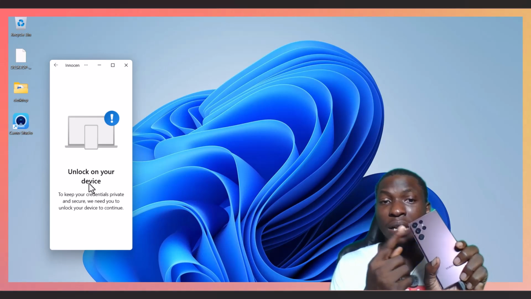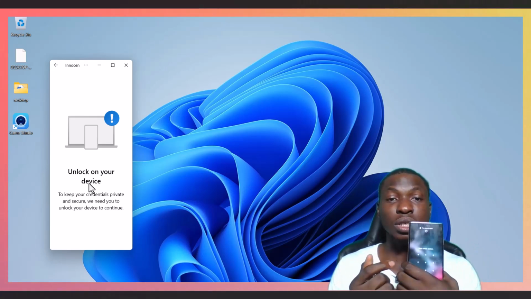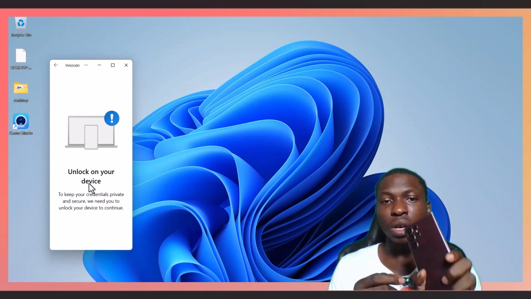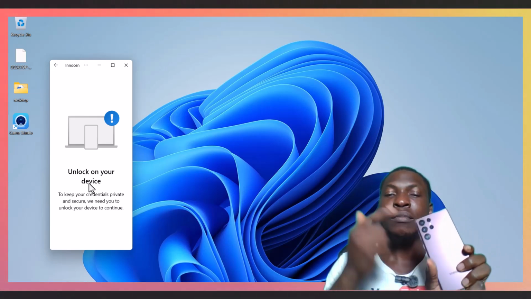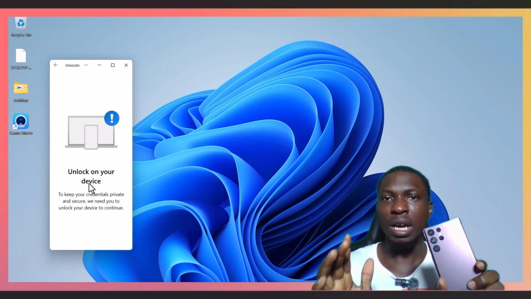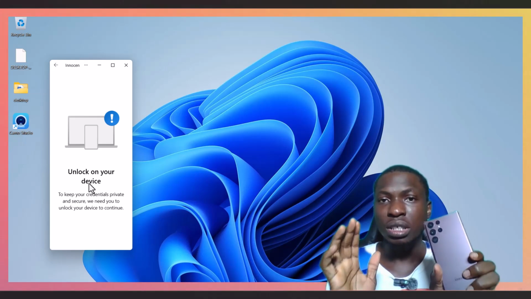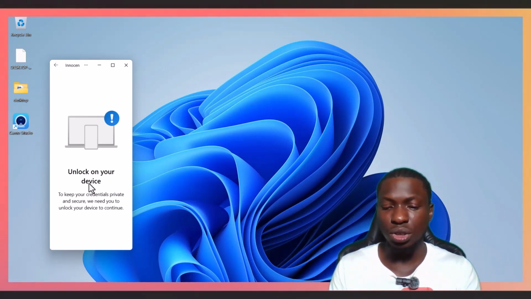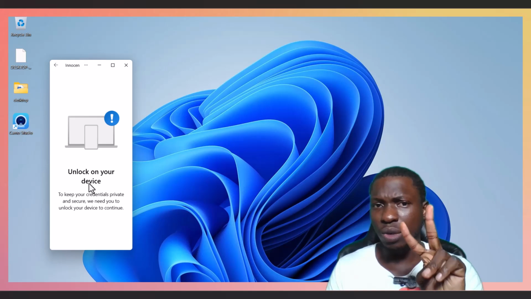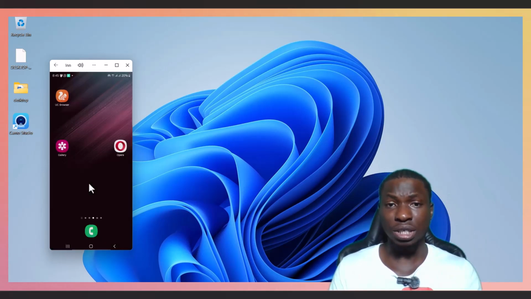For example, I'm using the S22 Ultra to do this, so I'll show you how I can use this S22 Ultra camera as a webcam. All right, so this is what I'll be doing in today's video, so follow me. It's very simple. I'll be using just two softwares to achieve this.